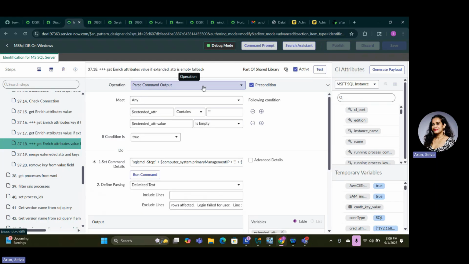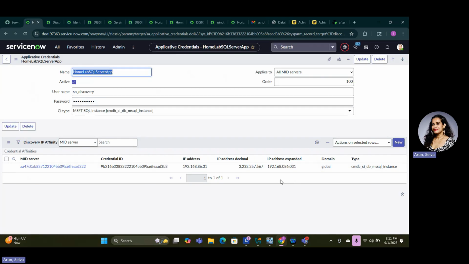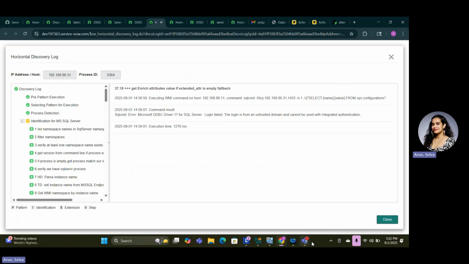It is trying to parse the command output and everything. This is the SQL command. I want to check something. There's no domain. The domain is global. So I am going to troubleshoot this issue. And after that, I will continue the recording and also I will tell you guys what went wrong.